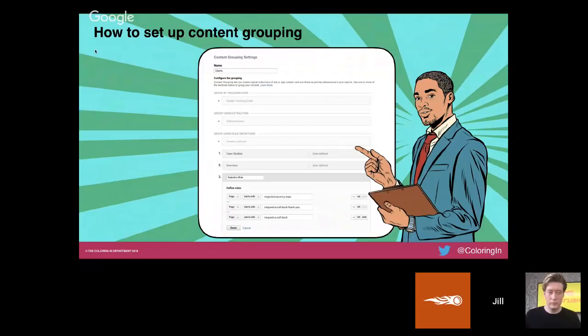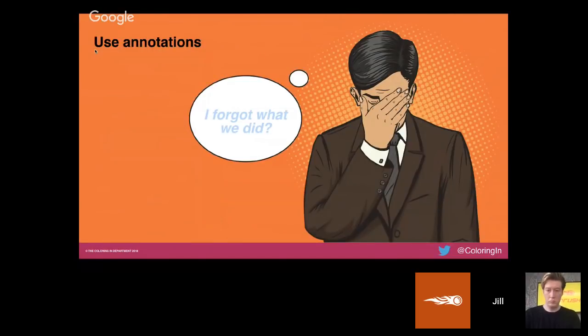So when you want to create your content groupings, and there are loads of YouTube videos, if you just type in how to create a content grouping, you give it a name. So this was one that we did called clients. And then for each of the rules, each of the little folders, so to speak, that we wanted to create, we gave it a name. This was submit a role. And then we told Google what the rules are. The page starts with, ends with, exactly matches this and/or this and/or this. Hit done, hit save. You're going to get a much easier report to have a look at that data and make things a little bit easier.